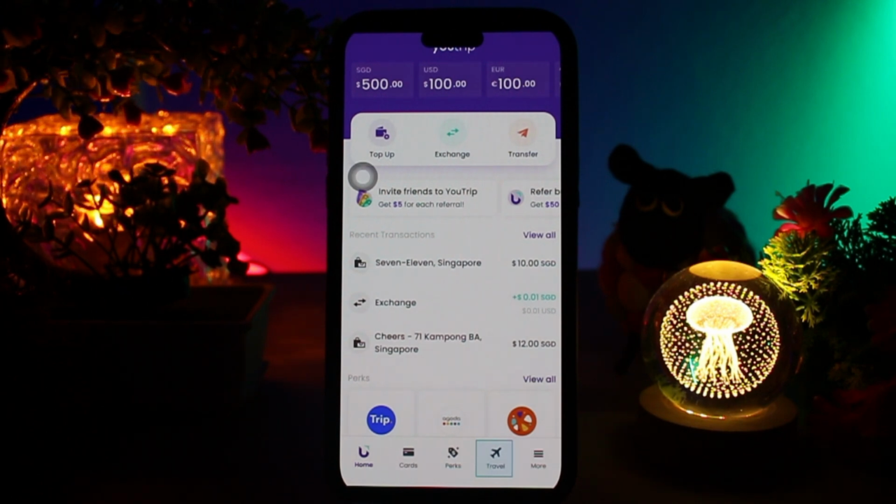For PayNow QR, simply generate the QR code and pay through your bank app. And if you have a linked bank account, you can top up directly without leaving the app via GIRO. And if you have a Visa, Master, debit or credit card, simply enter the card details and pay instantly. And if you have connected Apple Pay available on your device, simply use Apple Pay. And then once that's done, confirm the top up and the funds will appear in your YouTrip wallet right away.